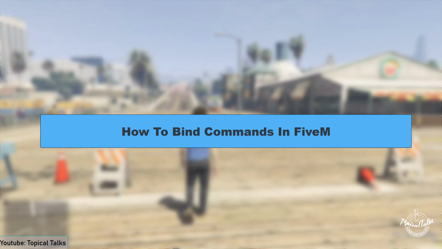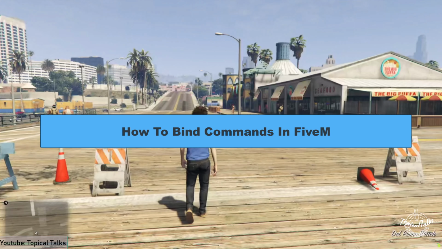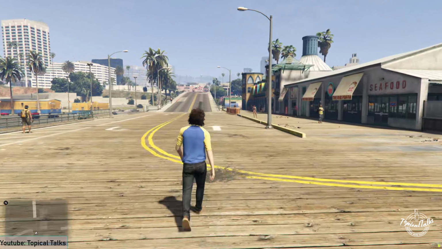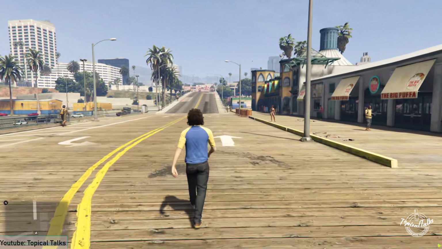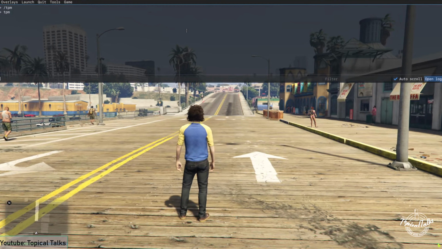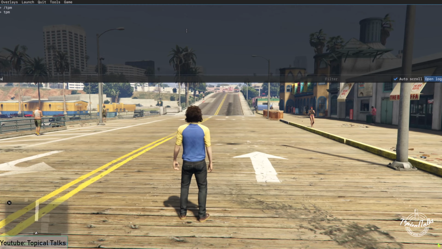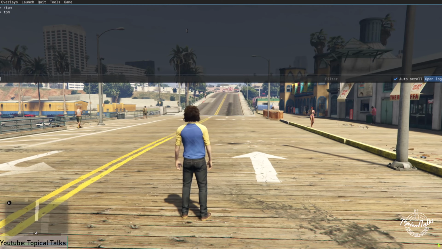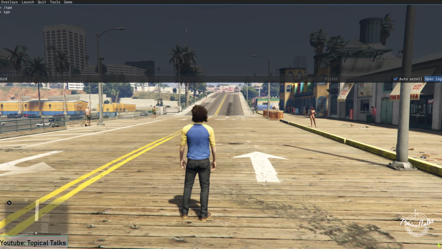In this video, we will learn how to bind commands in FiveM. In FiveM, in order to bind a command to any of the keyboard keys, all you need to do is, firstly, after getting into the game, press the F8 button. Here, you will find the console of FiveM. Here, all you need to do is, after coming in, bind a certain command.